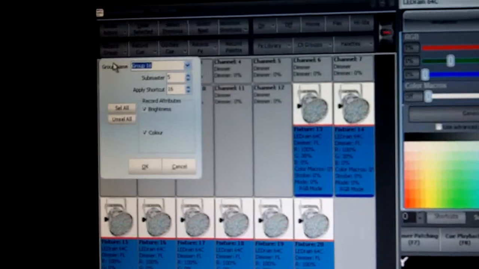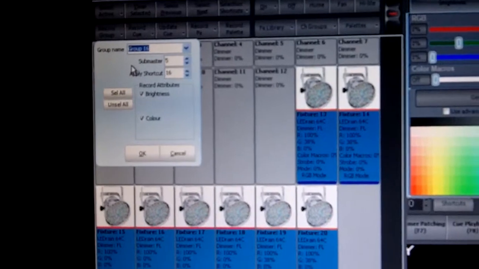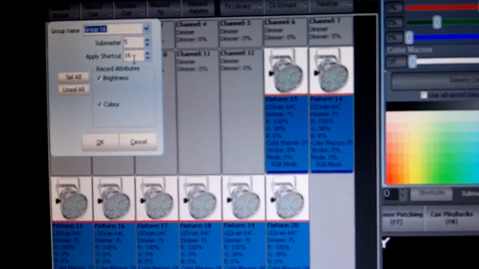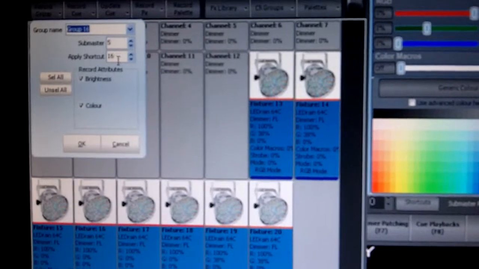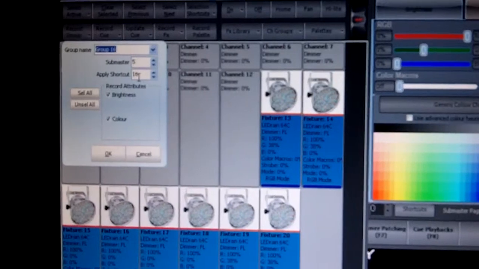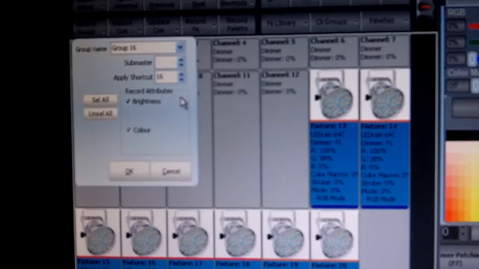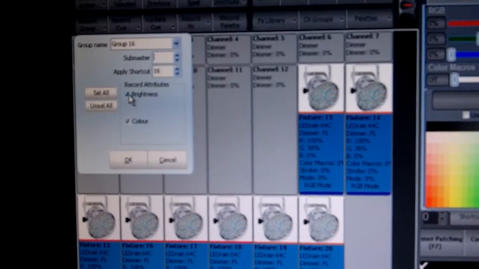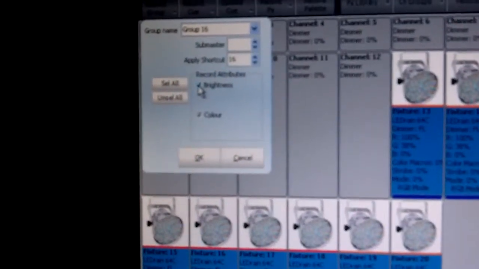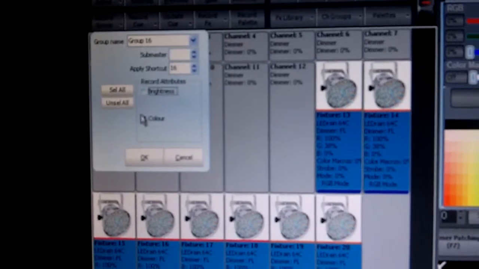I then get this dialog which allows me to create a group. The group name number is insignificant at this point. What's important is the apply shortcut. The apply shortcut will automatically choose the next available shortcut on the dialog box, and at this point it is going to be our shortcut number 16. The submaster we want to remove. That's because we're not going to be working with dimmer values. So likewise, we need to take off the option of brightness in the record attributes. What this means is it's asking us, what are we going to be recording to this current group? And we're choosing color only.